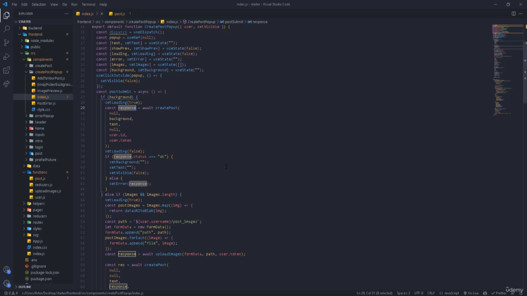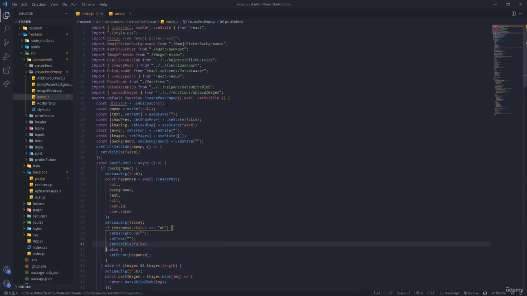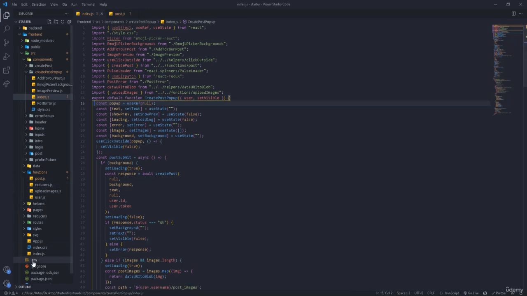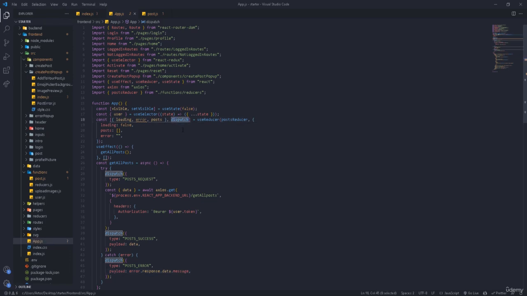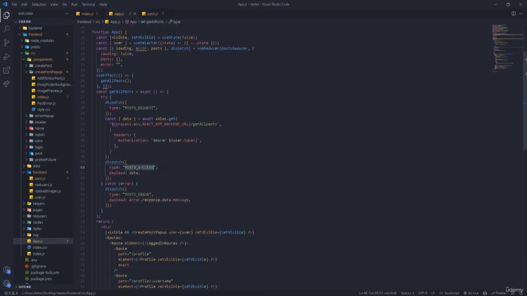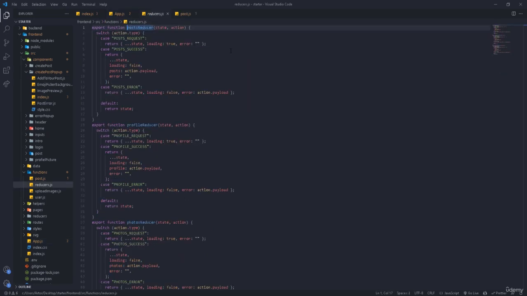So what I'm going to do is actually very smart. Let me just remove this useDispatch we had right here. We're not going to use it, and then go to the application, the app.js, and right here we have this dispatch. We used to dispatch the post success, and then we change the payload to the new data that we have. That means if you go back to the post reducer, right here in the post success, we take the post and the data that we sent to it.